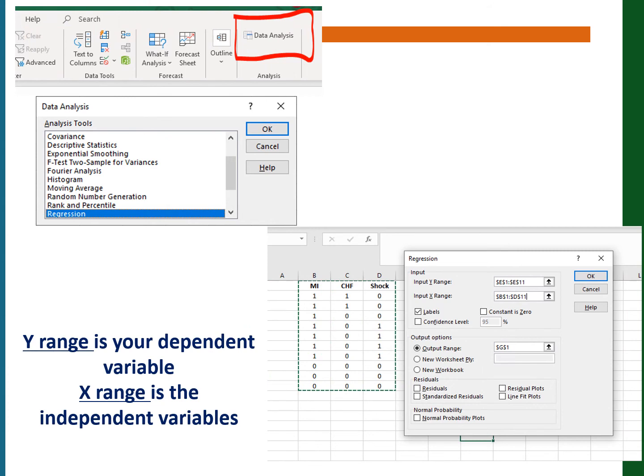After you install the Analysis ToolPak, the Data Analysis icon will show up in your Excel software on the right hand corner. From there, you're going to click on Data Analysis, and a dialog box will show asking for the analysis tools. You're going to click on Regression and click OK. And another dialog box is going to show, and it says Regression. And it's going to ask you the Y range and the X range. The Y range will be your dependent variable, while the X range will be the independent variables.